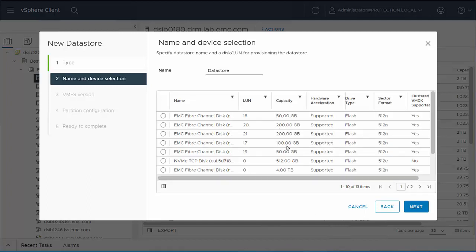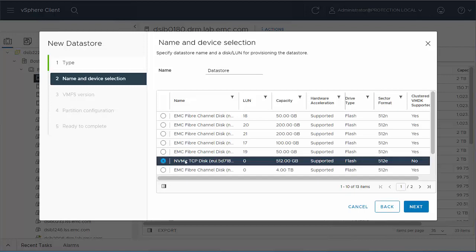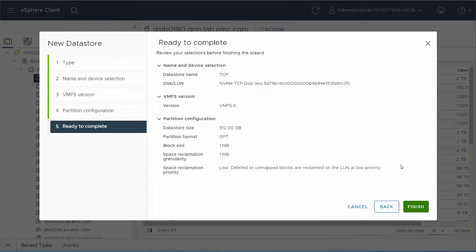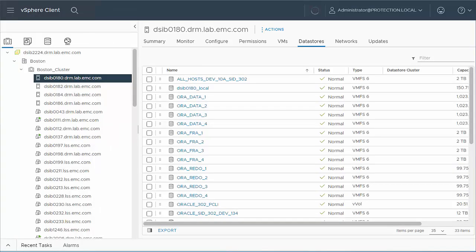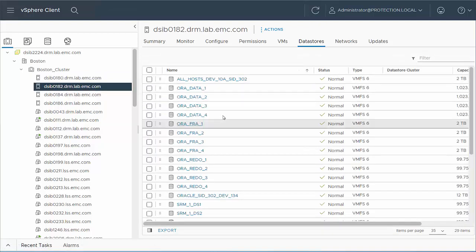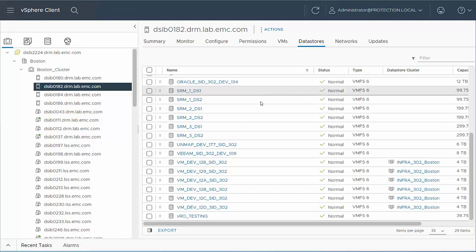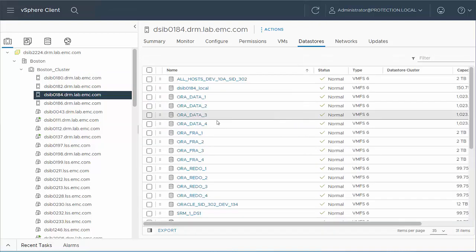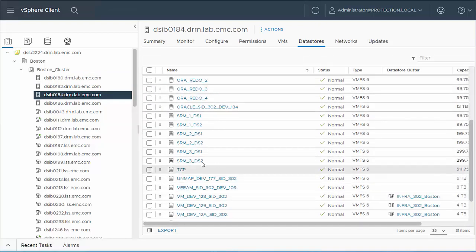Oh, here's my list of devices. Here's my 512 TCP disk. We'll just name this TCP. Pop through VMFS6. We'll leave unmap as is and finish that up. So now I will have my TCP here, and it should be available on all my hosts shortly once it resolves through the first one. So there, resolved. There it is, okay.